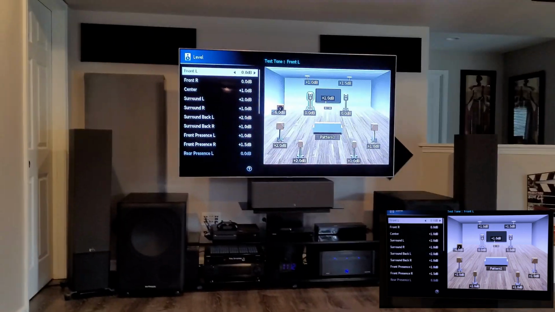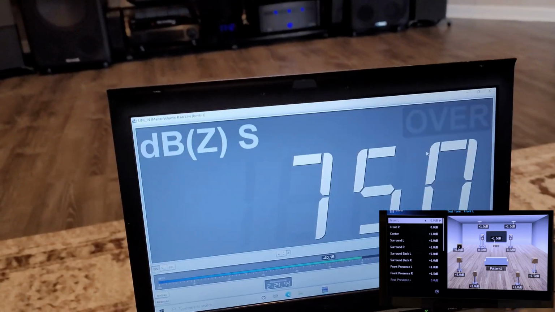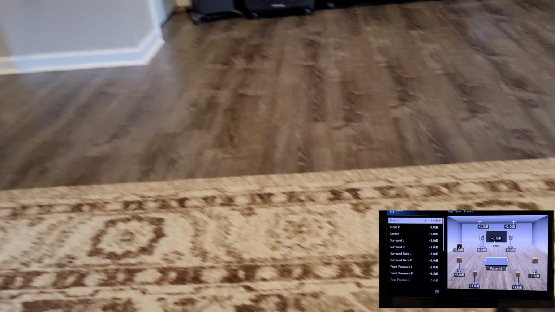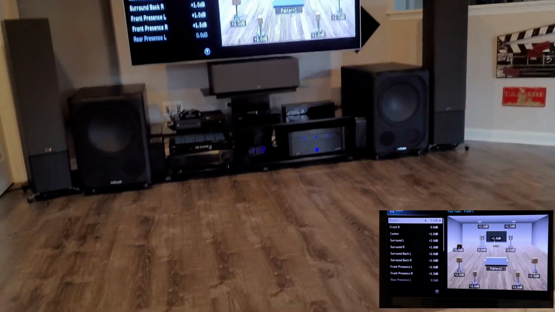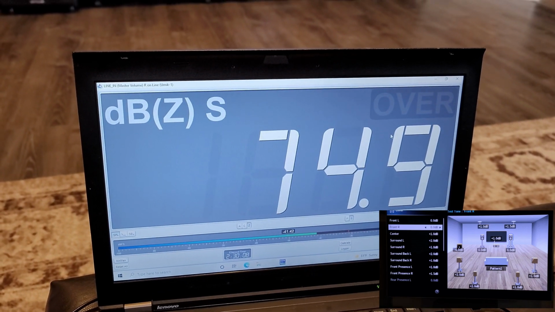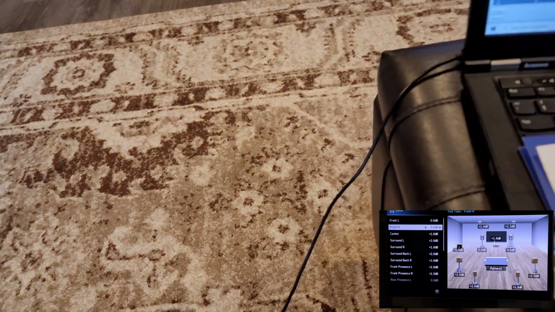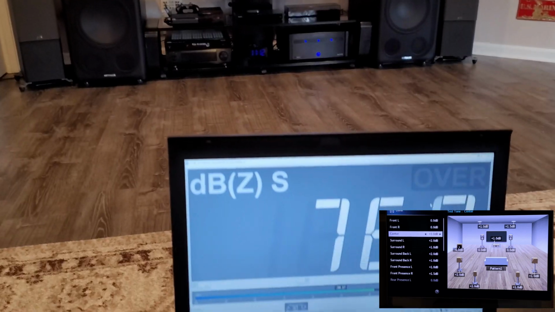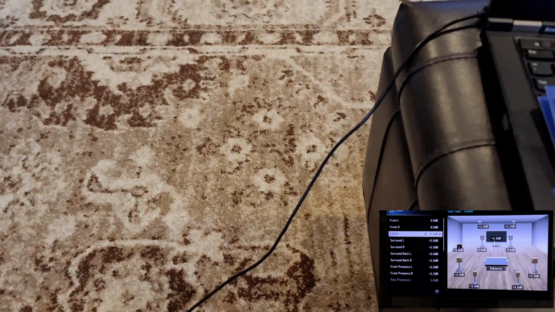I'm going to zoom in a little bit. Well, no, I've got the other camera. So the front left speaker is currently at 74 dB. Front right is also 74. Center is 77.